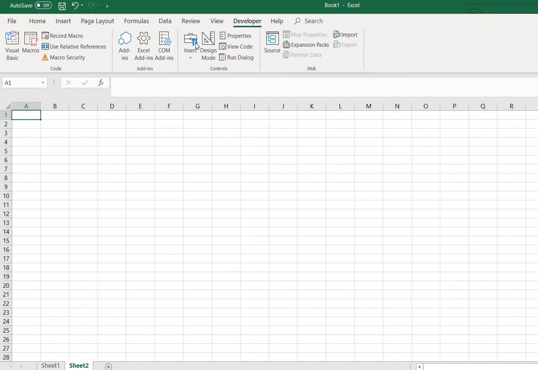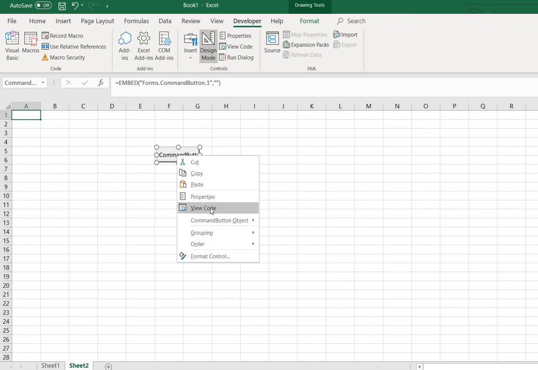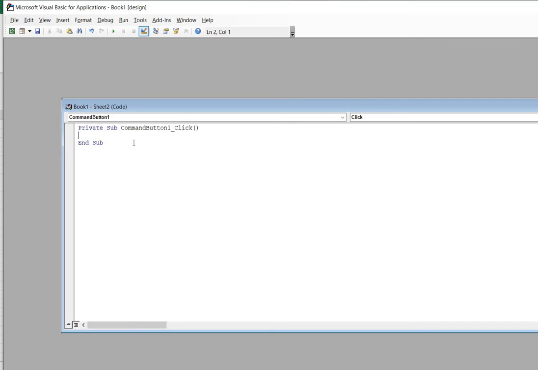In order to do that, first you have to go to Insert. Then you can take any command button like here. Then you can place it anywhere on your Excel like here. Then you have to go to the VBA code. First you have to go to the design mode, then right click on this command button and then select View Code. And here you have to write whatever message you would like to show.